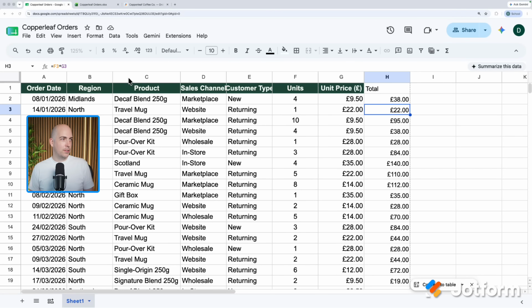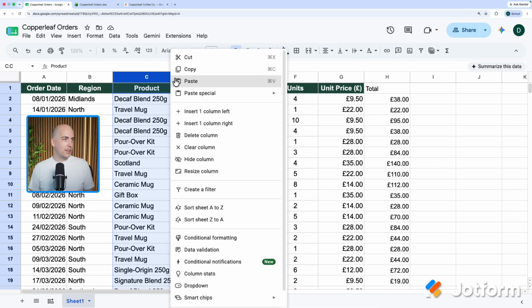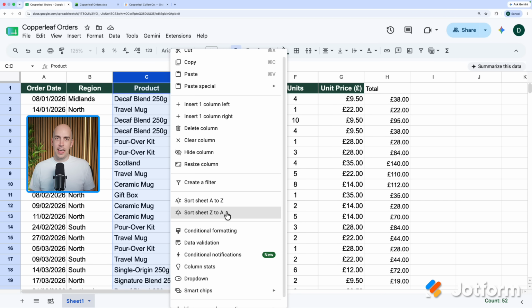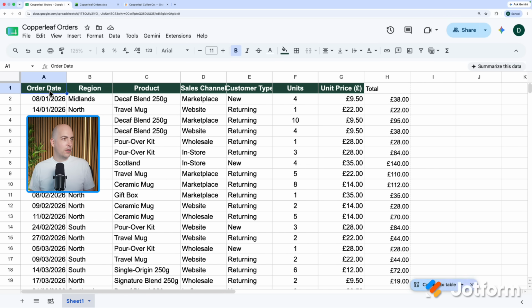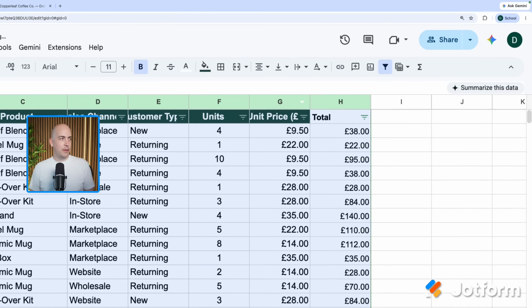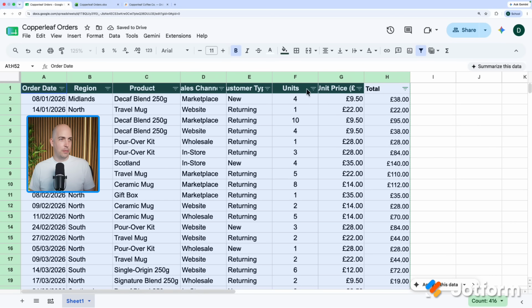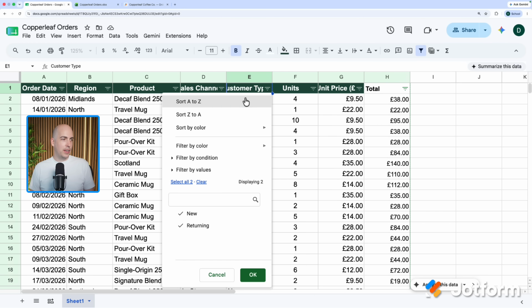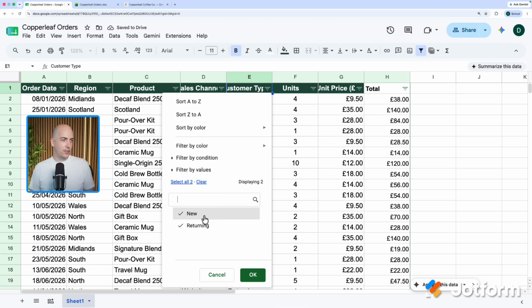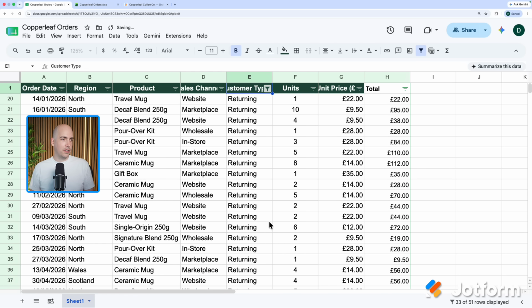What if I want to sort data? There's a couple of options. On any column, I can click on the arrow here and it will give me the option to sort the sheet A to Z or Z to A like this. Or I can click on the first row like this and then choose the filter button at the top of the screen and it will then add filters to each of those columns. So I could click and filter A to Z for new or returning, or I could click on that filter button and just only show returning and click OK here. And now I'll only see returning orders like this.